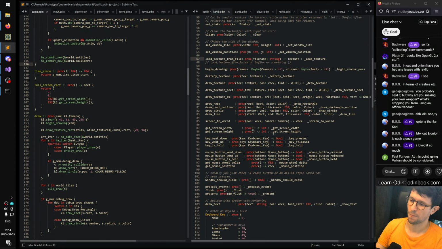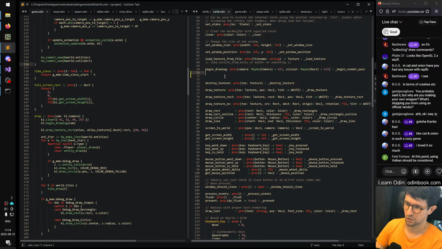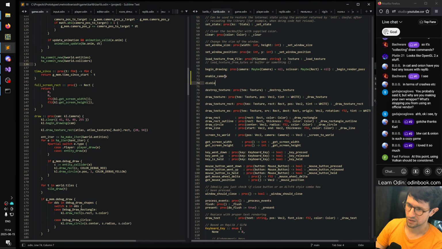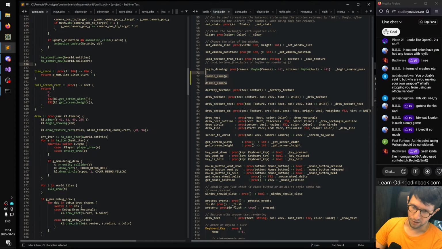Yeah, so this is where I'm at now. This is where I start to think a bit more. What should one have? I did have just begin drawing currently, and that's badly named. Maybe we're just going to rename that. Not sure yet what we're going to do. But I did have enable camera and disable camera here, which both submitted the batch.